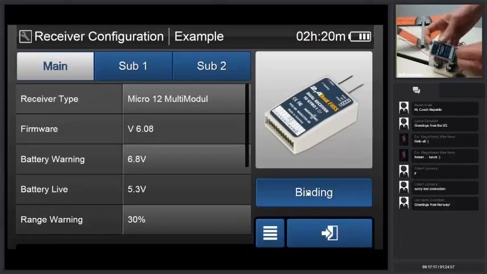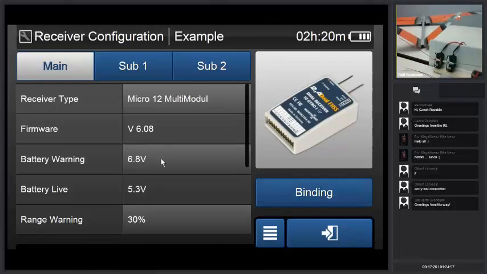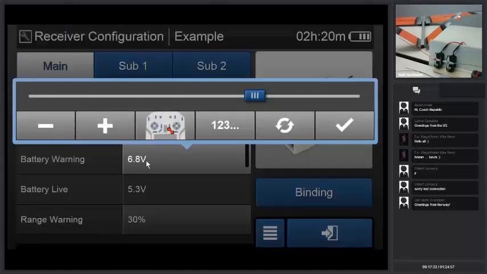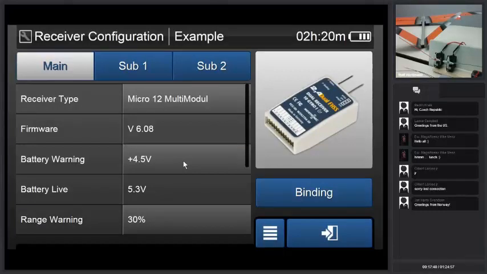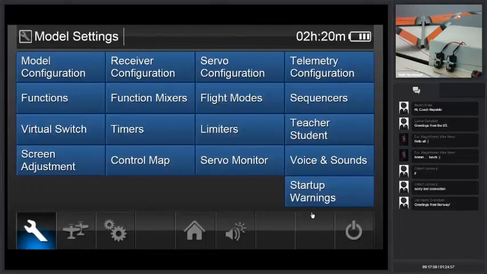And you see now, it was first slowly flashing, and then it got continuous green, and we got the successful binding. Now you see here, battery life value 5.3, warning is 6.8, therefore I get a continuous warning right here, and I adjust it. So 4.5 is okay for a 4-cell nickel battery. And that's it with the receiver configuration.